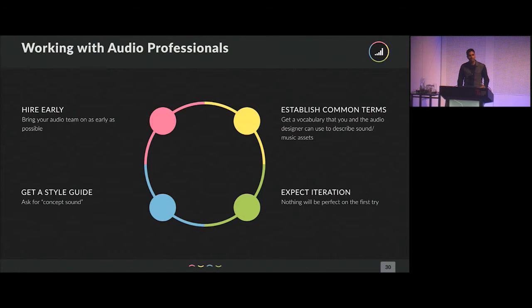So how I do this with my clients, and you can do it in a different way, is to get a style guide, which is just concept sound or concept music, similar to concept art. So when you start a project, I just send them either a whole bunch of sound that here's what I think the game should sound like. Or if they have any gameplay capture, I put sound to it. Or if they have nothing at all, no gameplay, no concept art, nothing, I make a soundscape.